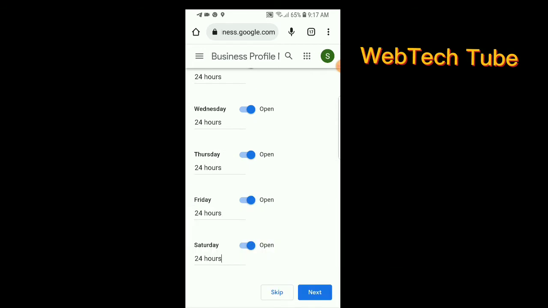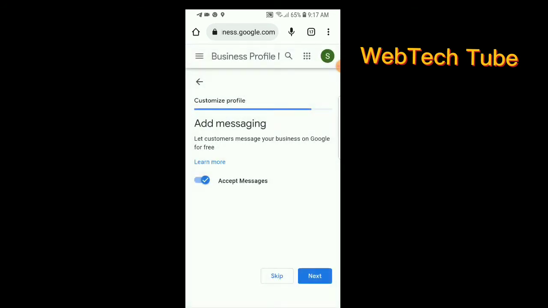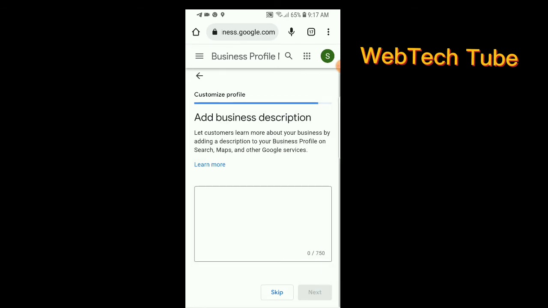So yes, you click on next. After setting the working hours, you click on next. You want to accept messages? Yes. Click on next. Then you briefly enter the description of your business. Okay, so you enter something here. You can skip and then later you enter it.